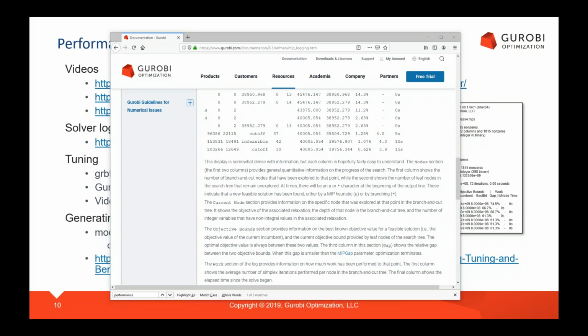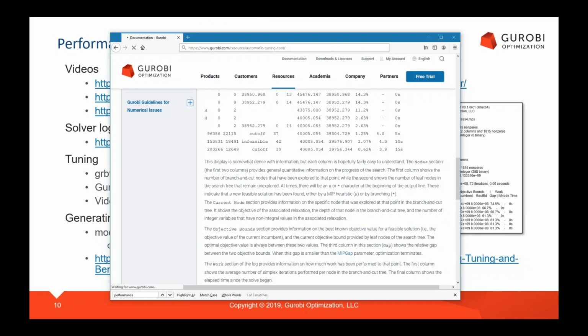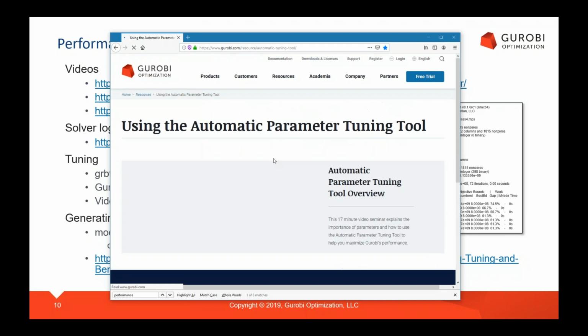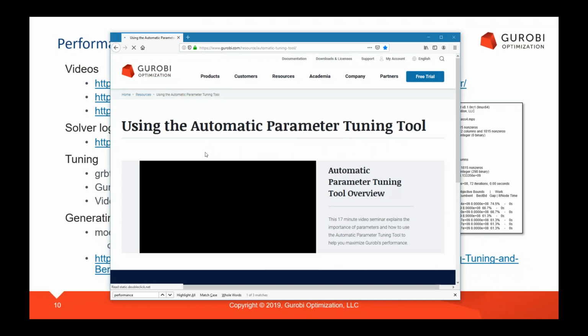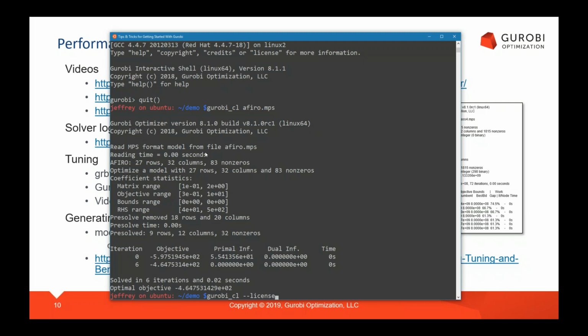I'll jump to another video. We're going to switch gears here a little bit and talk about tuning. There is a video about how to use the tuning tool. There's documentation in the resource and documentation link as well, but this is a quick way to learn how to use it. But it's really quite simple. So let me show you a quick tuning session.